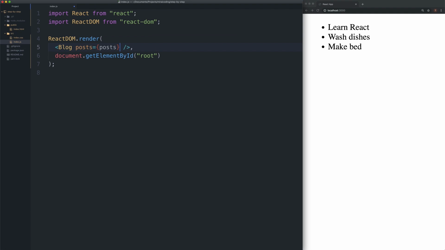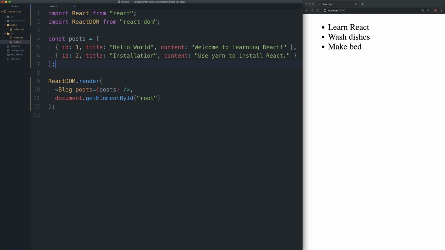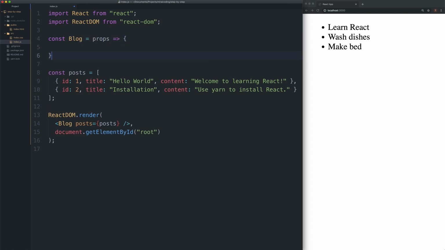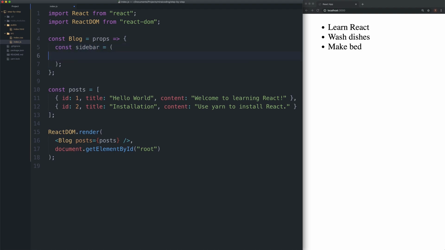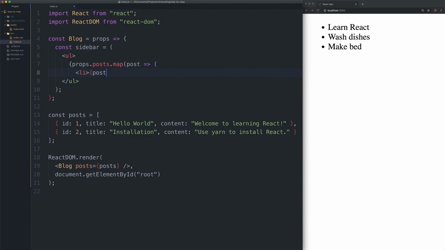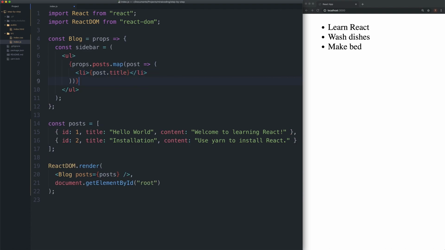Now, we will add some hard-coded posts. Now, we will define the blog component. First, we will add a sidebar. Inside sidebar, we will map over each post and display it in an unordered list. We will add the post ID as the key.